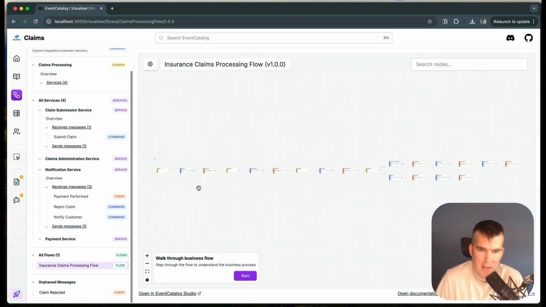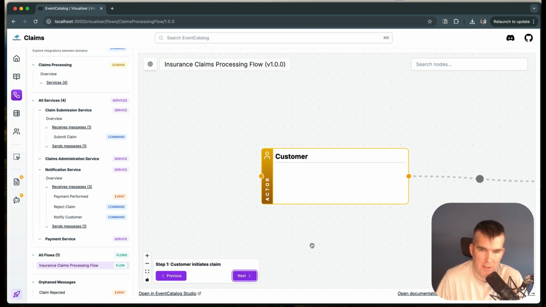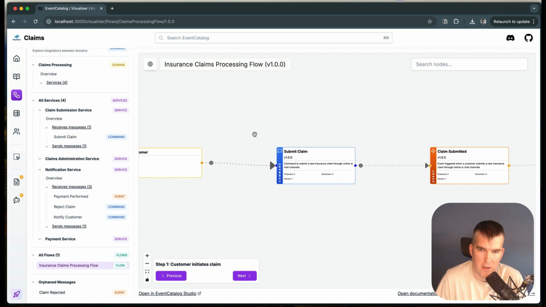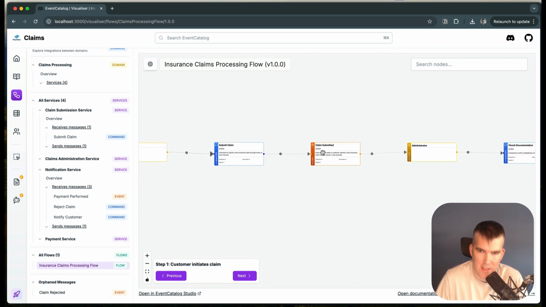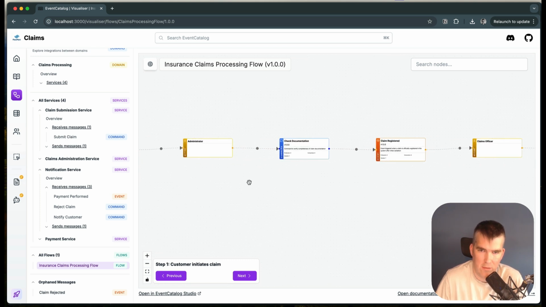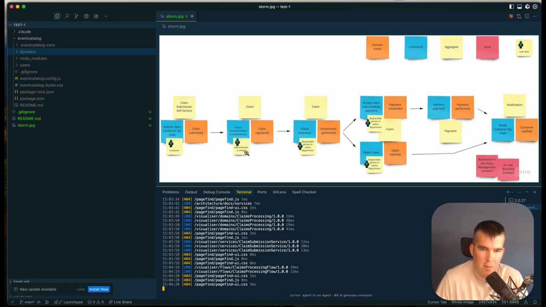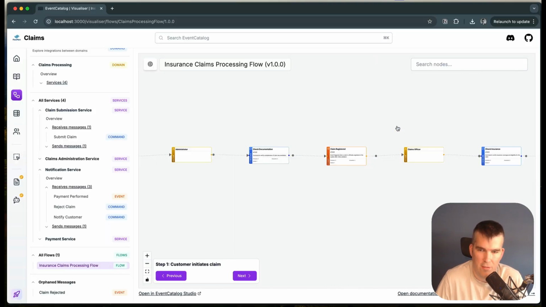It's the flows. We can click on flows and start the process. As you can see here, what will happen is the customer raises the submit claim command into the claim submitted, into the administrator and downstream. So check documentation, claim registered. If we go back to here, we can see check documentation, claim registered on the claim, and vice versa. And it goes in forks and does all this stuff.